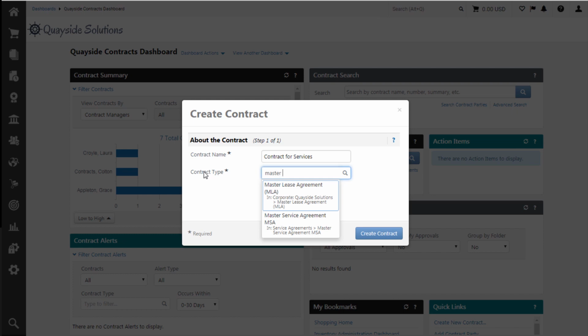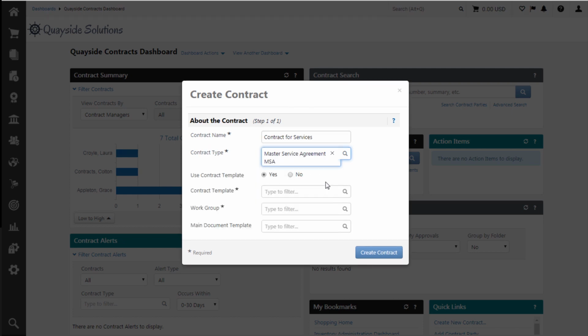Notice that we have this type ahead feature. So as I start typing master service agreement, it pulls up an option that might be what I'm looking for. I'm going to go ahead and take advantage of that. Once I select the contract type, notice that the wizard expanded and now I have some additional fields to complete. That's because the contract type is driving which fields are available to be selected.